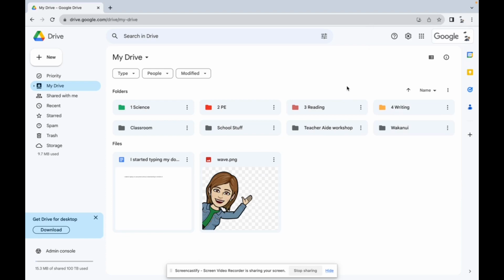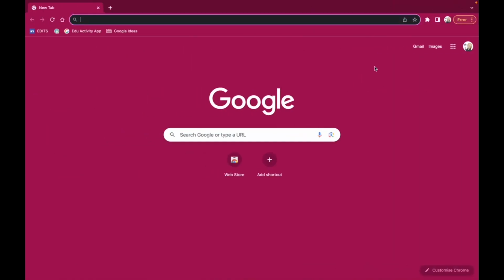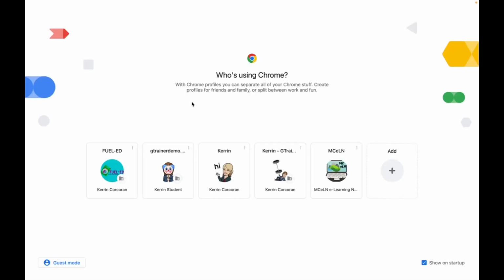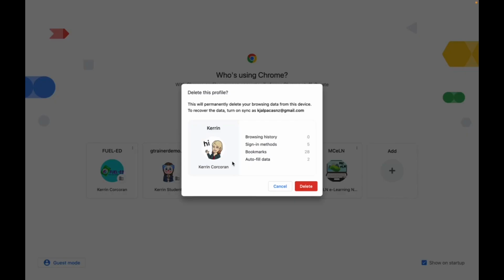If I wanted to remove a profile from my device, I again click the small profile image at the top. And this time where it's got the settings cog next to other profiles, it will show me what profiles are currently active on this device. I would click the skinny snowman of the one that I wanted to remove and I click delete.